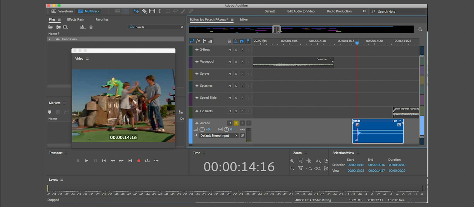Sometimes for ADR, for example, the actor may not be speaking. It'll be a close-up of the actor, and I'll just record the actor breathing. You can hear the actor breathing. You feel like you're in there with the actor.